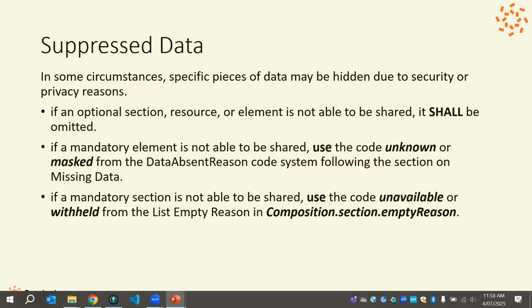And then we have the section. Apologies, I didn't put that up. So if a mandatory section isn't able to be shared, or it should actually be allowed to be shared. So now we have the code either unavailable, which is equivalent to unknown at the section level, or withheld, which is the equivalent of masked, but coming out of the value set that's bound to section empty reason. So it's basically the same approach, but they are two different codes because it's a different value set that is bound to composition section empty reason.